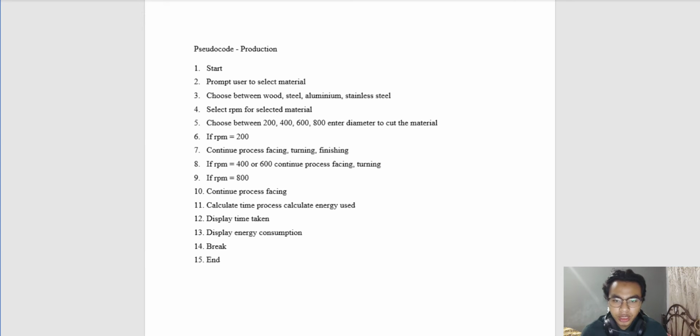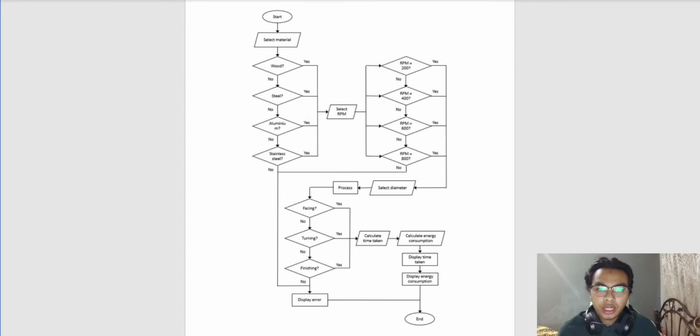Number 11, calculate time process, calculate energy use. Number 12, display time taken. Number 13, display energy consumption. Number 14, break. And number 15, end the process. After that is the flowchart of the production. The flowchart of the production is as shown in this figure.